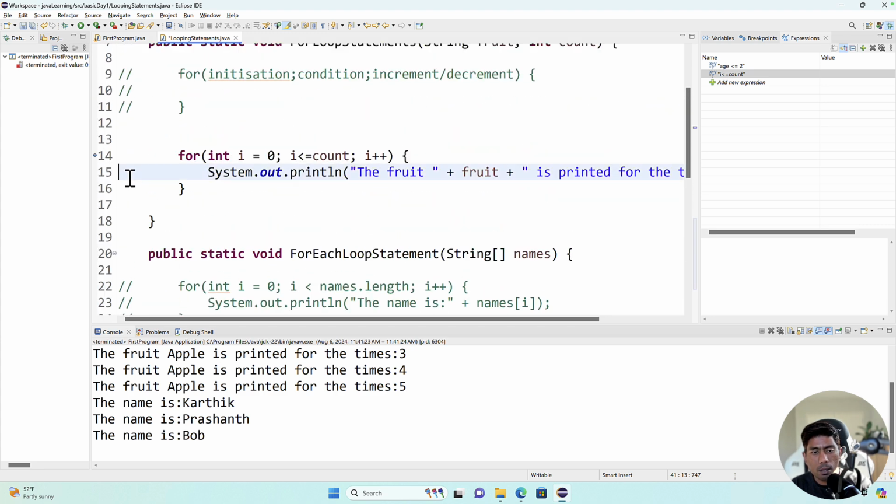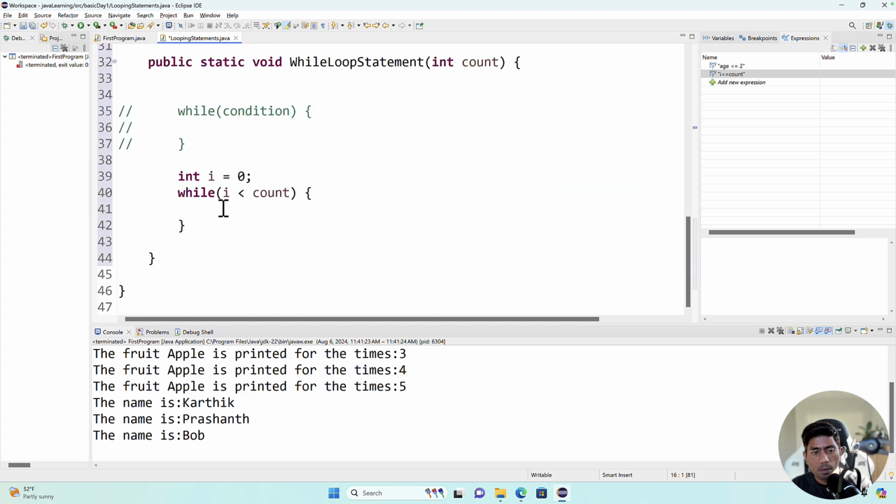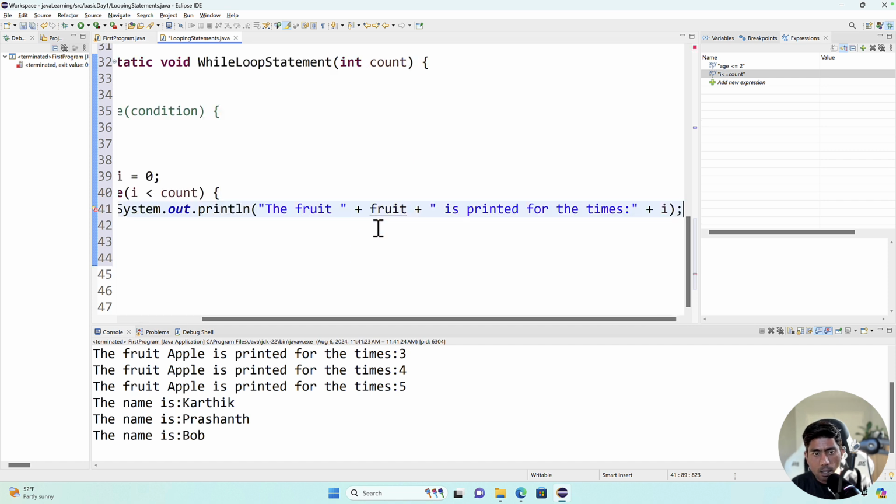So I'm going to copy this entire thing, paste it over here. And oops, I have not passed the fruit. So string fruit.